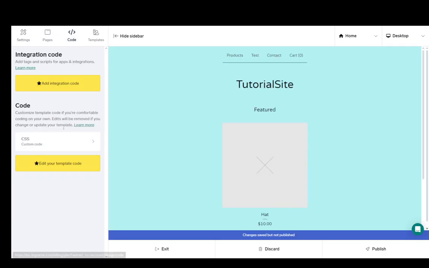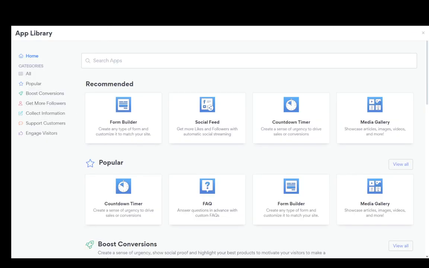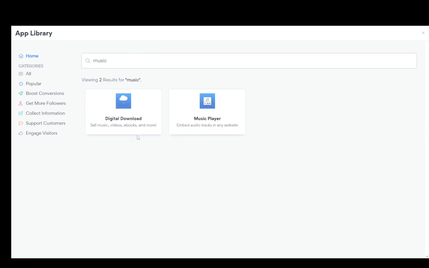Now, as you can see, I don't have a subscription, so I don't have access to embed anything into my site. However, what you can do is go to power.io, and here you can build your own apps. Now, if I search for music, as you can see, you can add a digital download, embed, or widget, call it whatever you want, or you can get a music player.